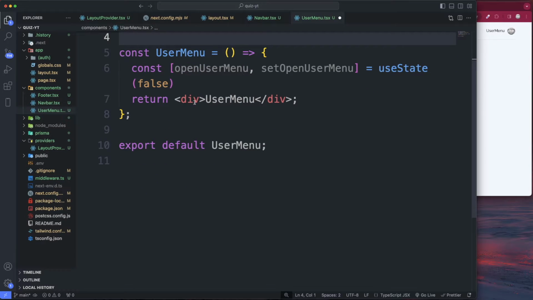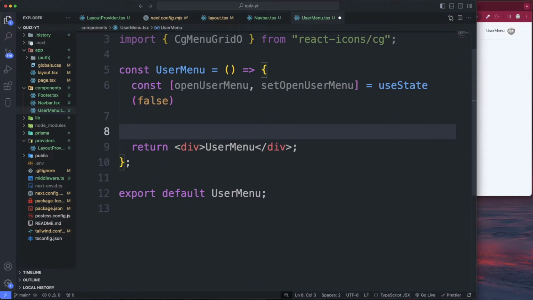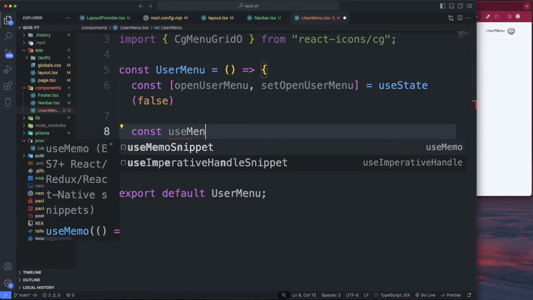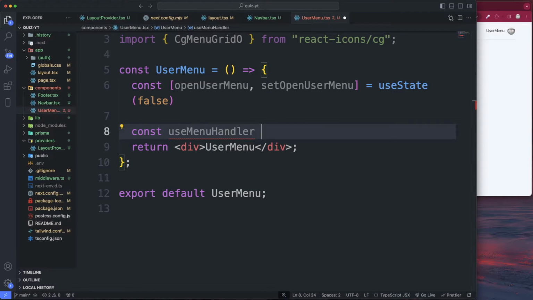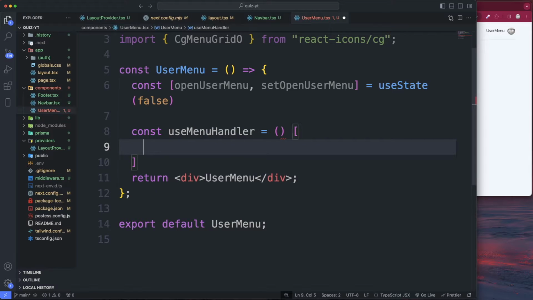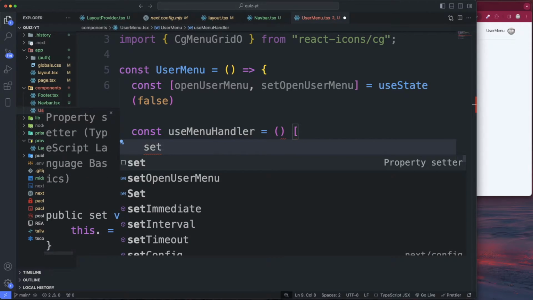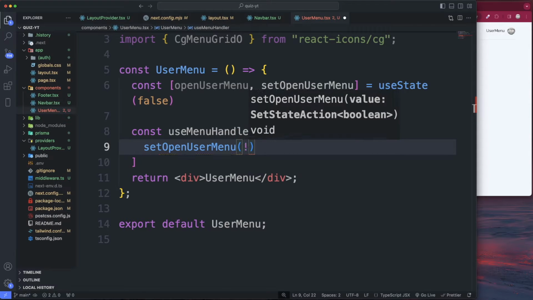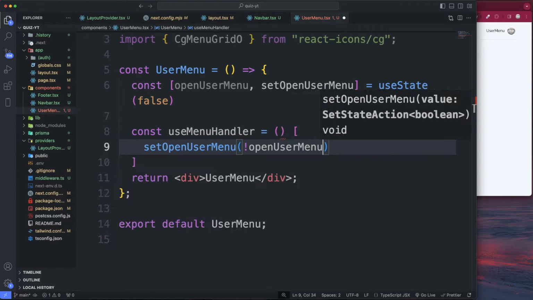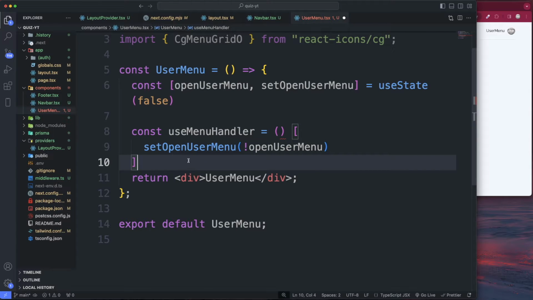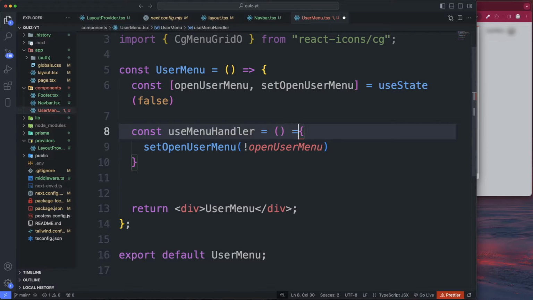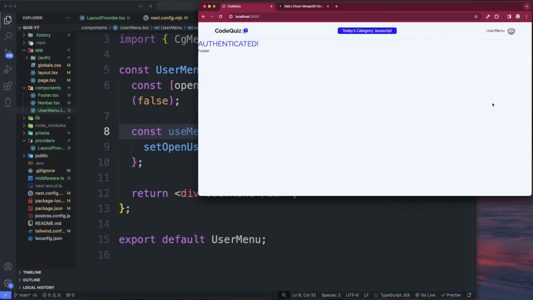All right. And we're going to do some links here. Actually, let's do our user menu handler. So here we're going to do userMenuHandler, and in here we're basically going to set our openUserMenu to toggle our openUserMenu. So basically it's going to toggle back and forth. All right. Don't know why I put brackets. Oh, I forgot the arrow too. Oh man.